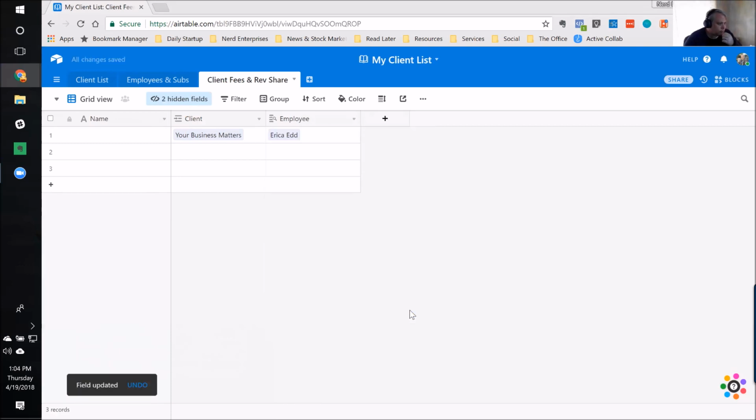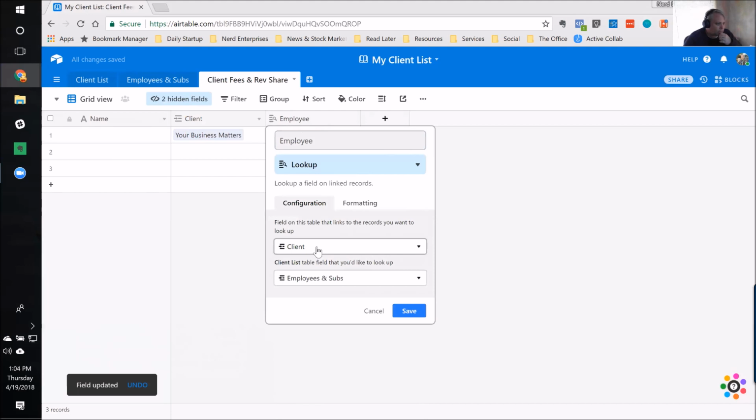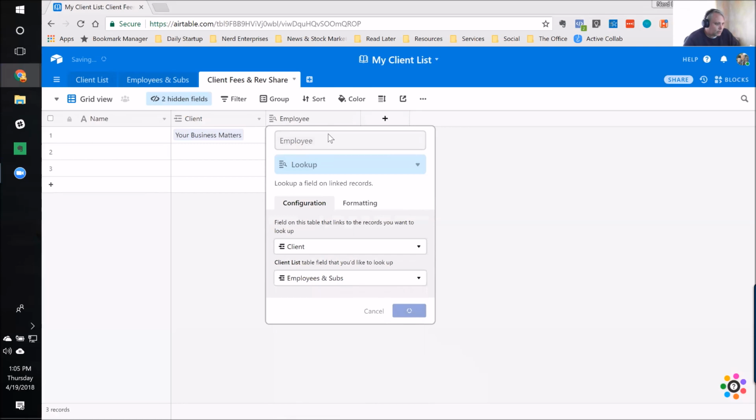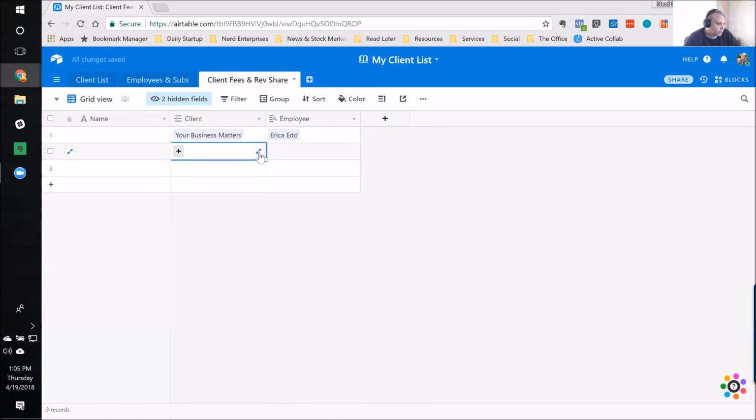And I think I want to look it up there. Boom. So what I did was, just to go over that, I'm looking up the client, which is the column in this table. But where am I going to look for it? In the employees and subs table. Right? So by doing that, it looks up Erica for me.